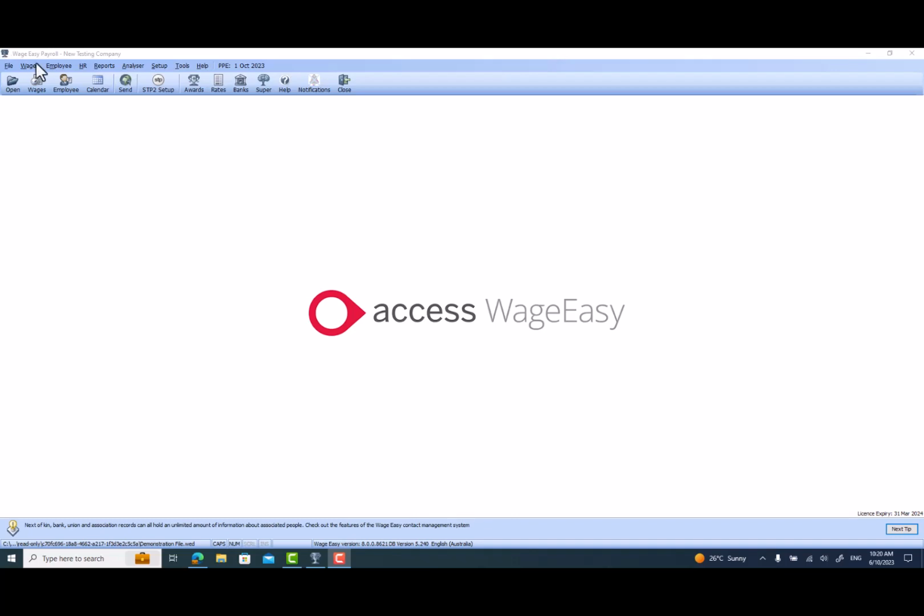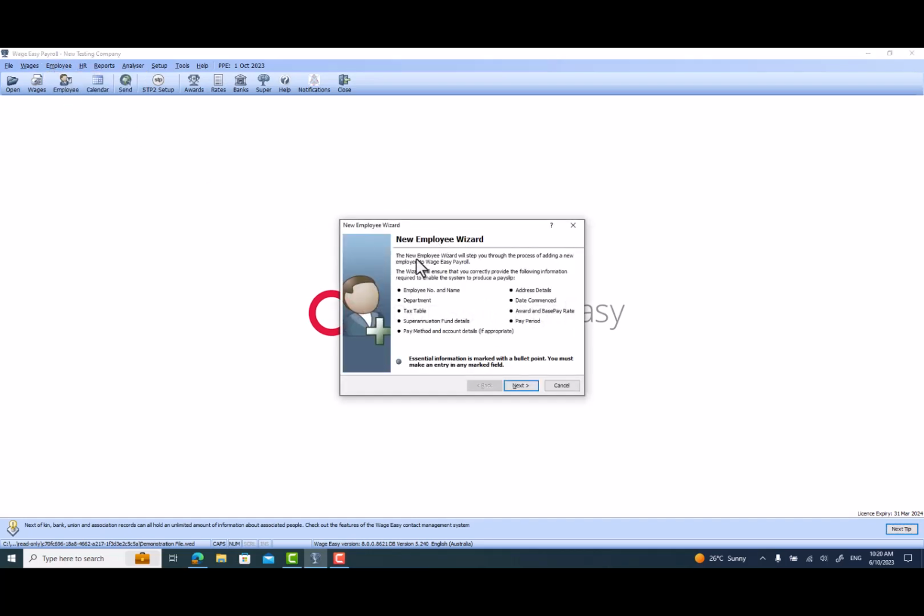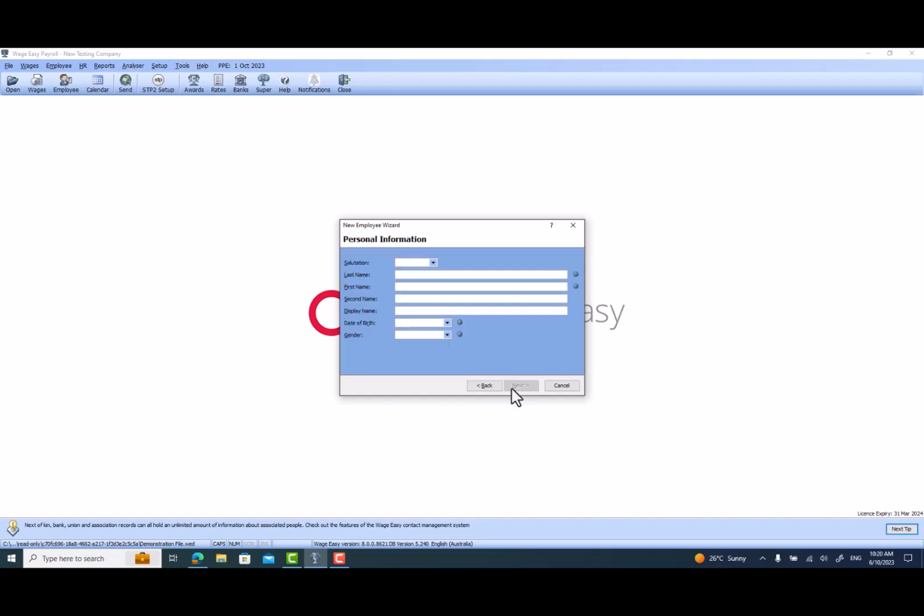Let's jump right in. I just have to click on employee and get a new employee wizard because we're creating a new employee. Now in this screen you're going to see the information that you require to create an employee profile regardless of the employment type. So click on next. It's going to start with the personal information.